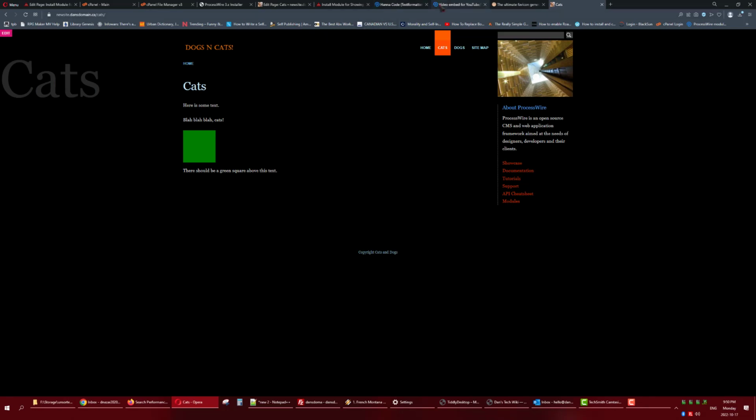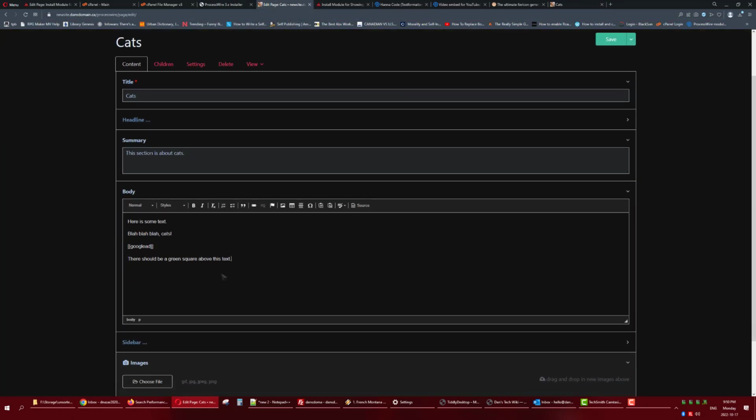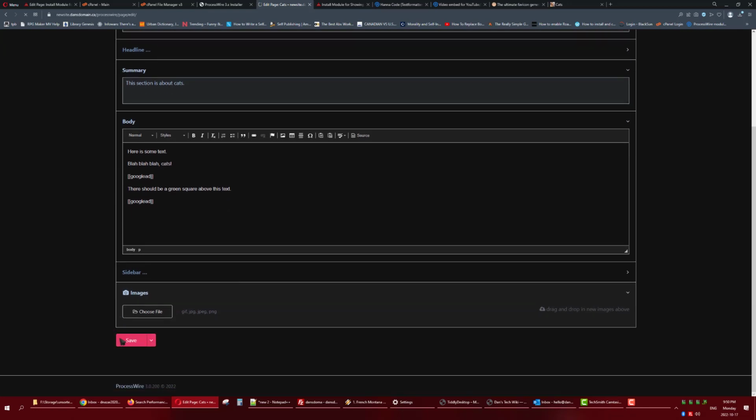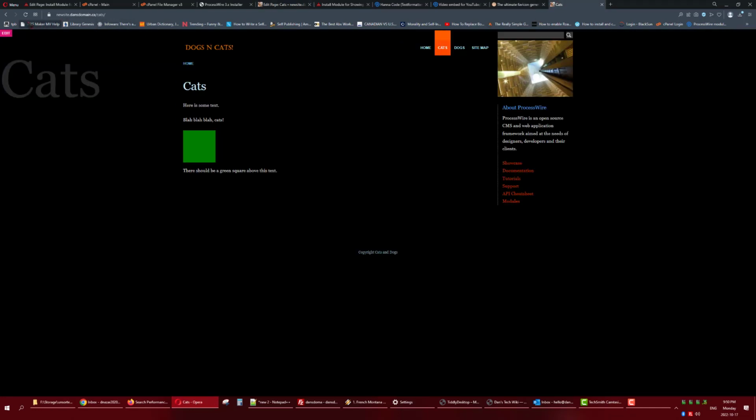Okay, so just to prove to you that this works better than it appears to, I'm going to add more. So go back and on a new line just do another Google ad. Good enough. Click Save. Go back to the cats page, hit refresh. There should be 2 green squares, and there is. So you can use HannaCode to insert basically anything that the text formatter would normally strip out of your code.